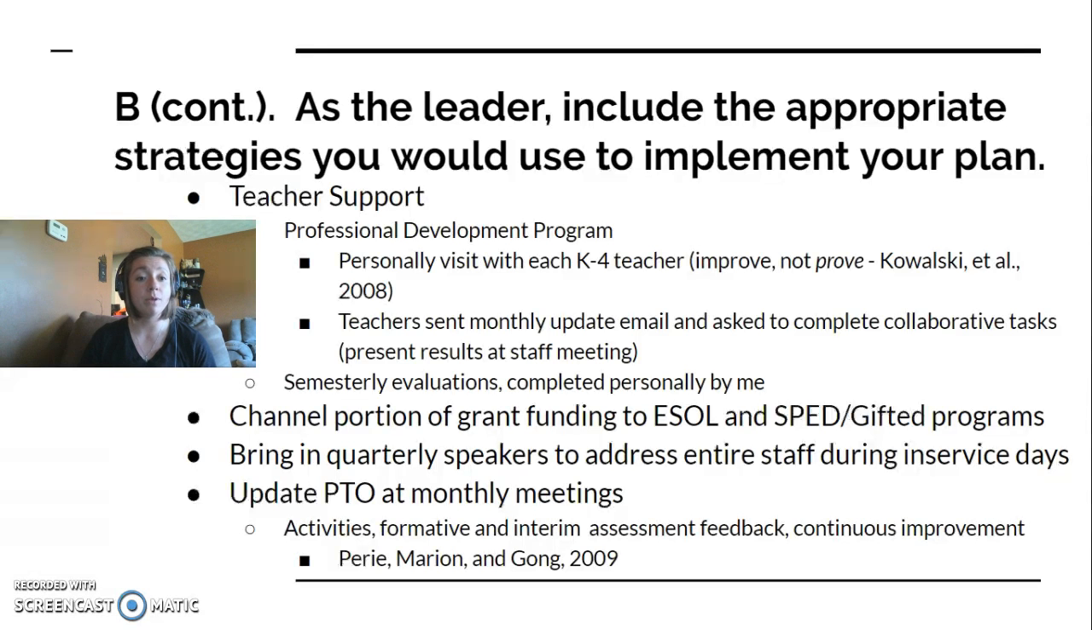I want to be sure to channel part of this grant funding into both ESOL and SPED gifted programs so that we know that these are other branches that feed into the main classroom, so that these teachers need to be part of the process and receive some resources as well.